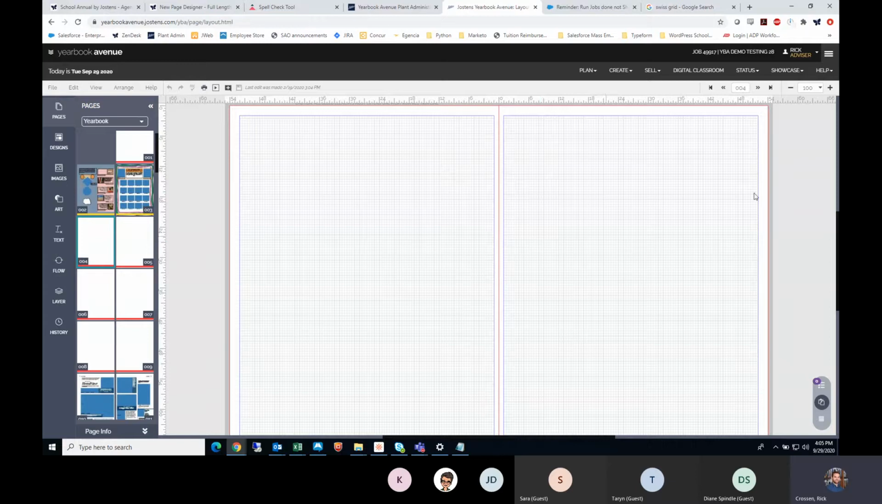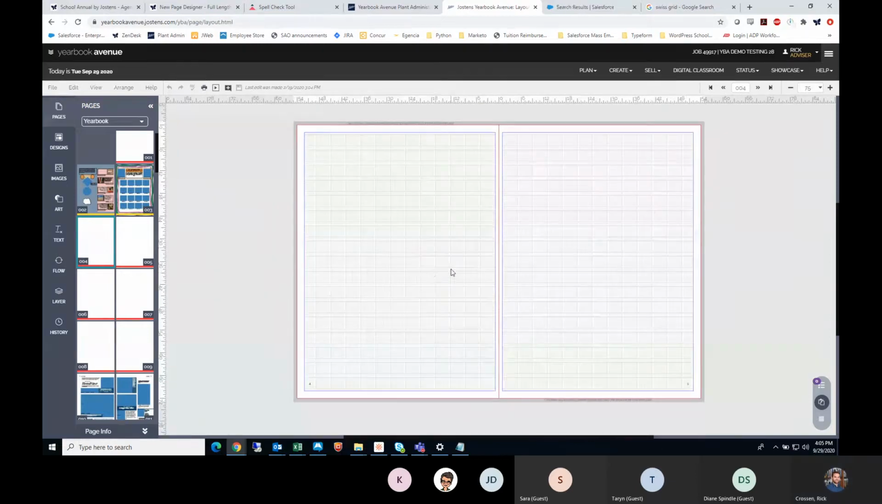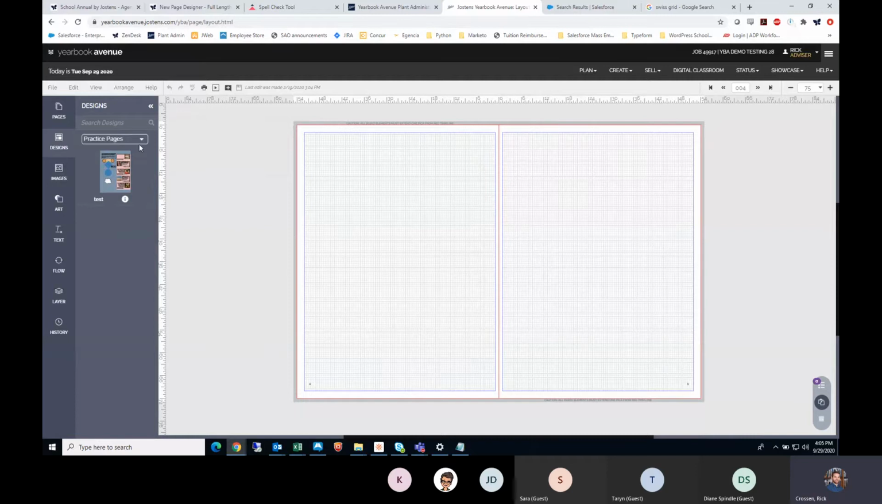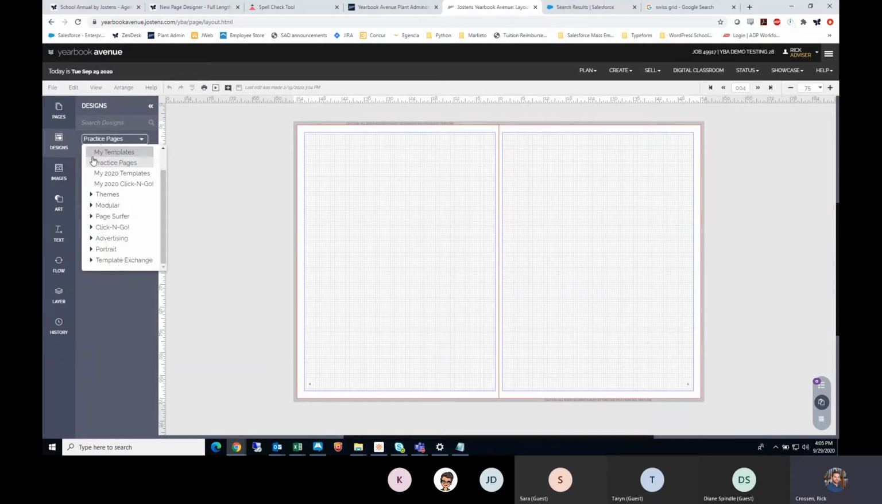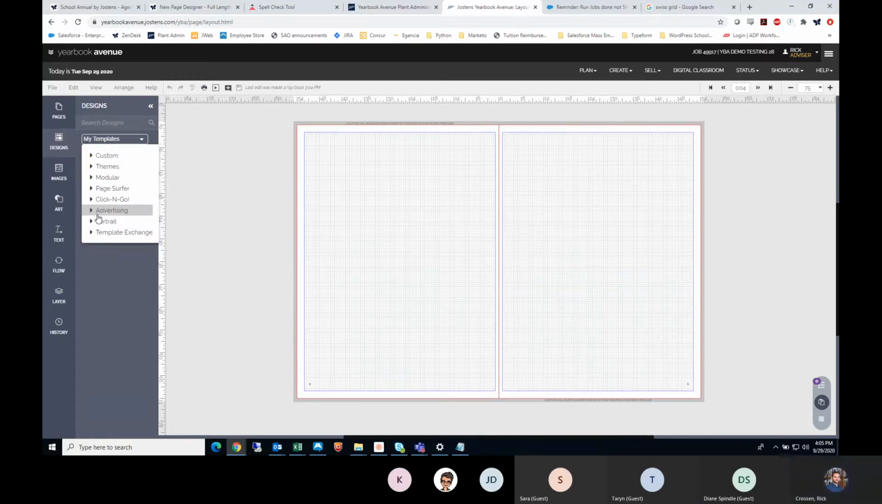All right, so I'm on a blank page here. And the next tab we have is the Designs tab. This is where you're going to find the majority of your templates, templates you've created under the custom category. There'll be my templates here, templates from last year, as well as the templates that we have for you, such as advertising templates for ads, all sorts of sizes, and portrait templates, broken up by the size of portraits or the number per page.